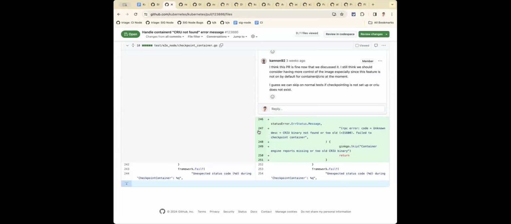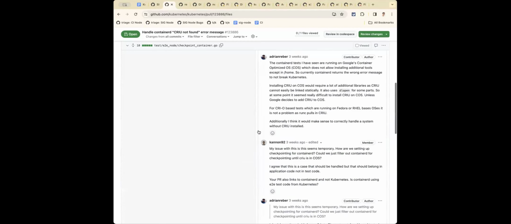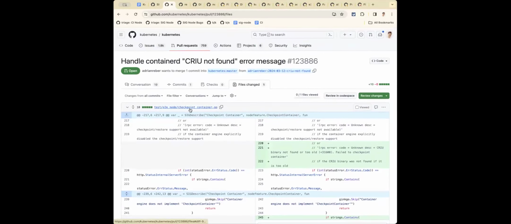My feeling was I don't like skips in tests. I tend to like that we should get the infrastructure needed for it, but I think Adrian brought up that we don't really have much say on the cost side around whether or not CRIU is installed. So I wasn't really sure on this one.